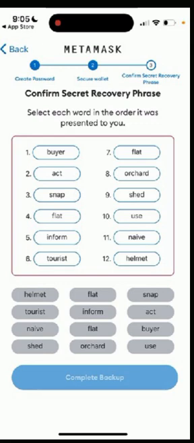You can tell that it got a red box around it. It is not in the correct order, so it is not going to let me confirm the secret recovery phrase. Once you do that, what it's going to do is your wallet is going to open up for you.